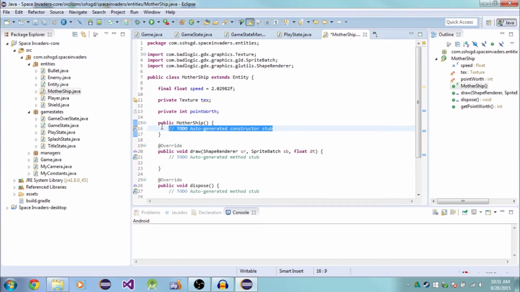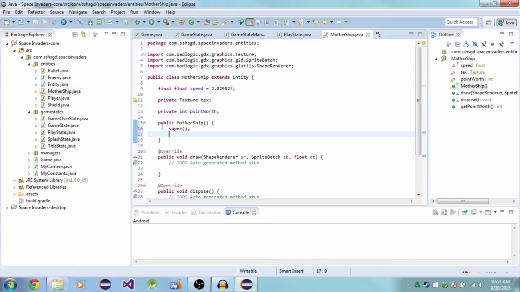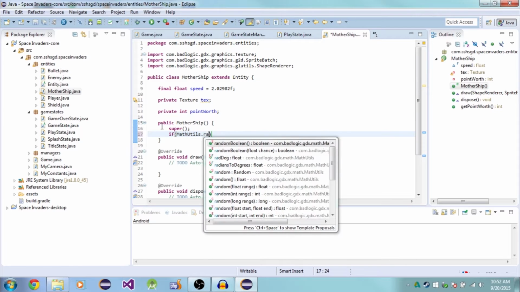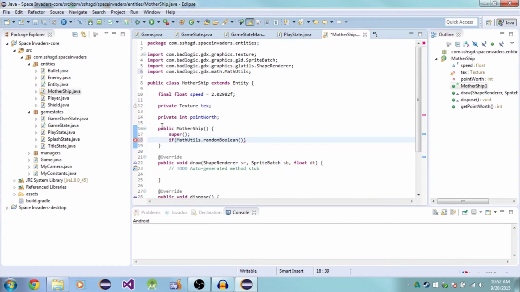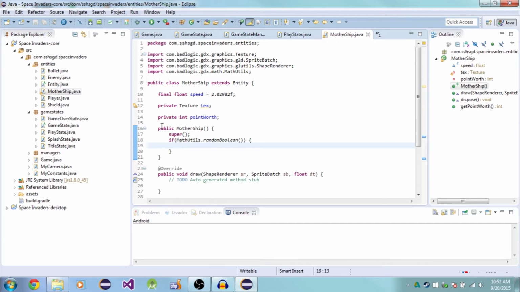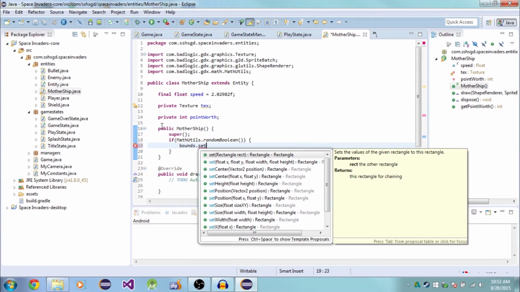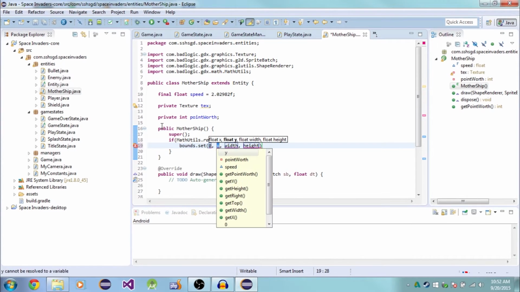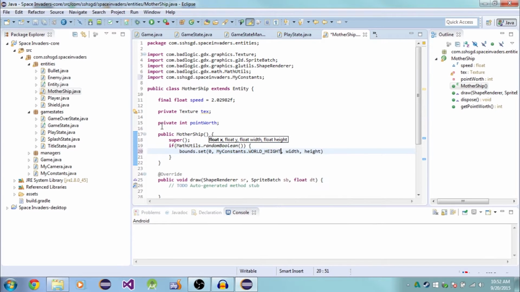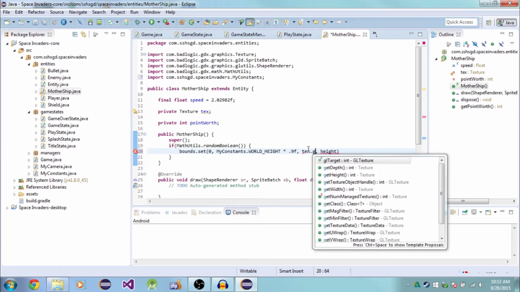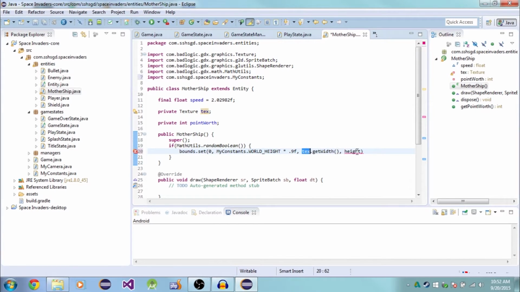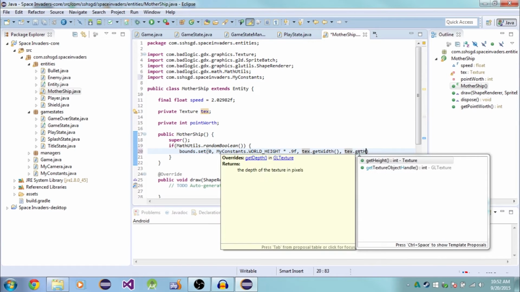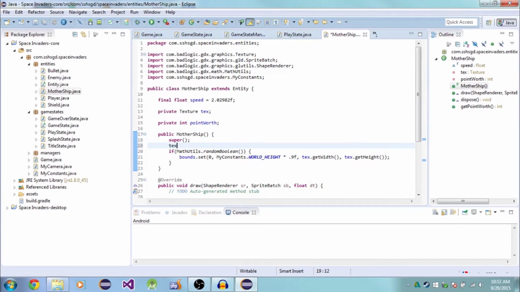Alright, so now we're going to go ahead and do our constructor, so super, so that it constructs our bounds and velocity. So if MathUtils random boolean, this is just a 50-50 chance. Bounds.set, so bounds.set, this is going to be here. It's going to be 0, MyConstants.WORLD_HEIGHT times 0.9f, width text.getWidth. Oh, I forgot to initialize the texture. Text.getHeight. And before the if statement, go ahead and initialize the texture.